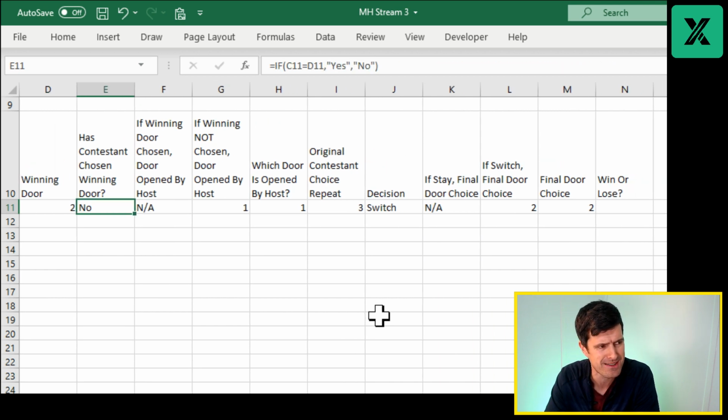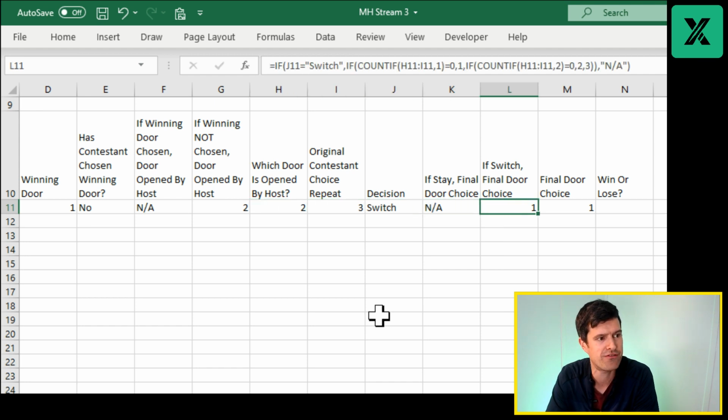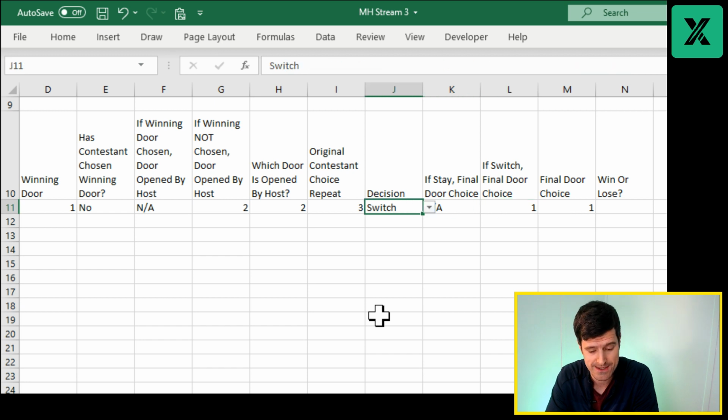Does it make sense? So here the original choice was 3. And then the 1 was opened by the host. Yes, we did switch, and that gives us a final choice of 2. That makes sense. So just going through the model, does everything make sense? So original choice was 3. The host opened 2, and we did switch, so the final choice was 1. Makes sense. Let's do one more with switch. So original choice was 2. 1 is opened by the host, and we are switching, so the final choice must be 3.